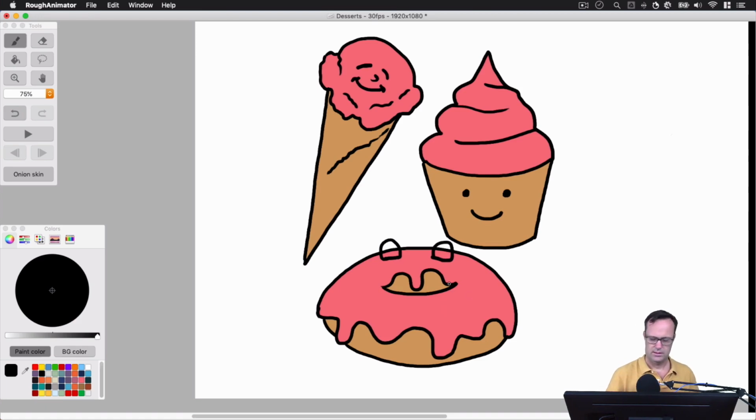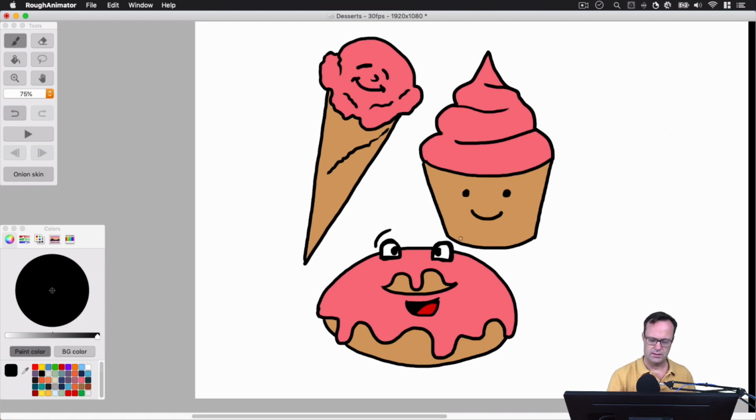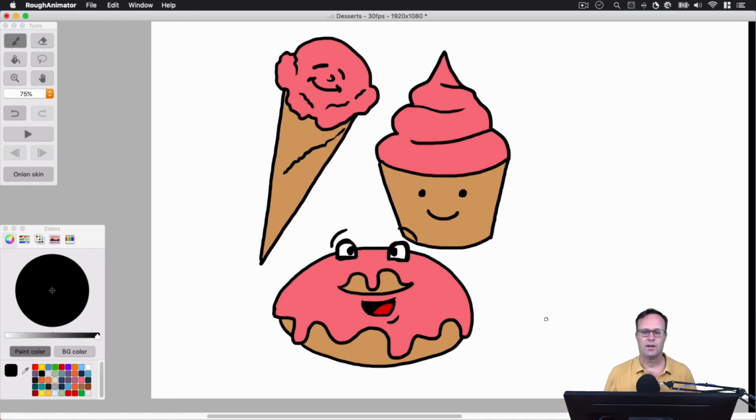And almost like this could become his mouth here, or even something like that. Might be almost like a mustache there. So let me come in here and just fill in the eyes with white on the donut here, and redraw this line here, and just give him some cute little eyes and something like that, and maybe a little lip. And I'm pretty happy with that.